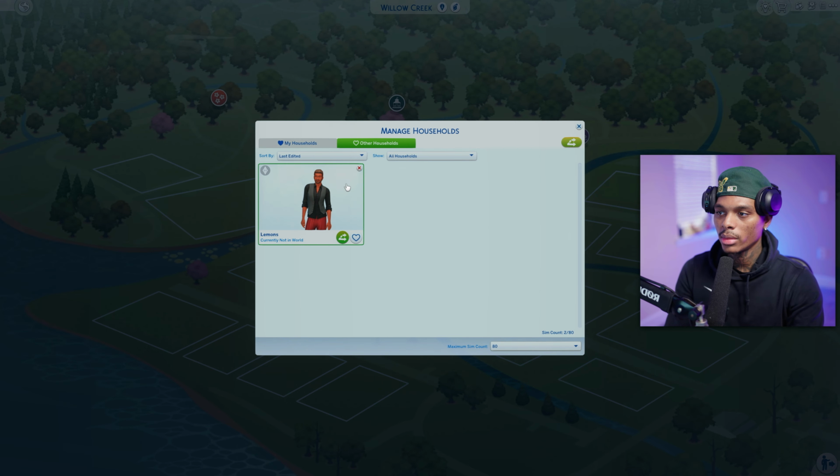Also, this sim is a random generated sim. This sim is random, and there is a way to do this through MC Command Center to stop all of the random townies from generating. There's also a mod called No Random Townies if you want to download that mod to completely take away all of the random Sims that just spawn in the game.